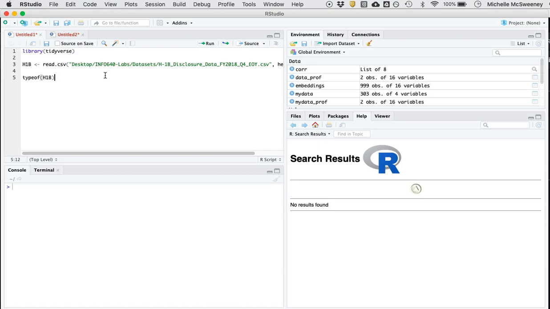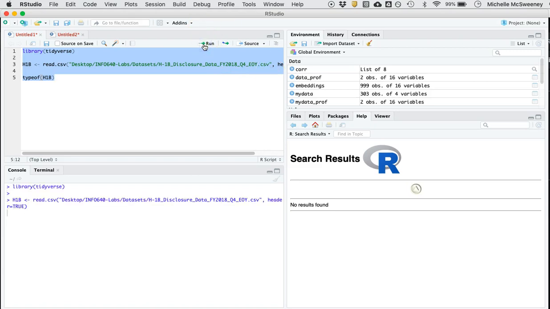Now, R is a little bit clunky in this way, endearingly so. And in order to get your code to run in this interface, you need to select all of it. So I hit Command A, you can also hover and just select all of it. And I'm going to hit Run up here at the top. We'll talk about the shortcuts in a second. So we see that it is running. And down here you'll know that it's completed either because of the arrow or because you will get an answer to type of H1B.